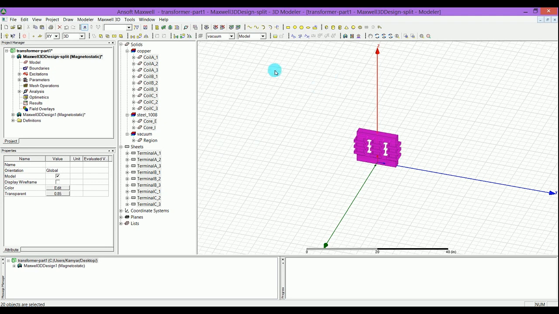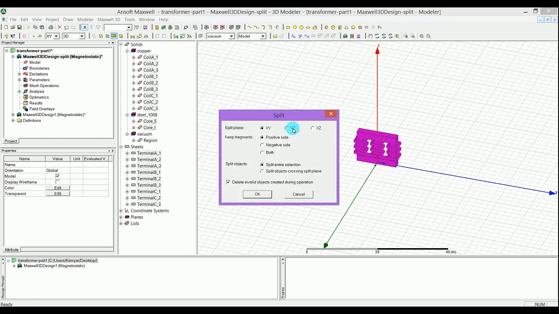So let's select everything, and then go to the split here, or you can go to the modeler, Boolean, and then split, and split the transformer that we have into two parts. One part you will get rid of, as it says here, delete invalid objects created during the operation and split into selections, and the other part will remain. We will do the simulations on the split part. In that case, we get half of the values that you're expecting.